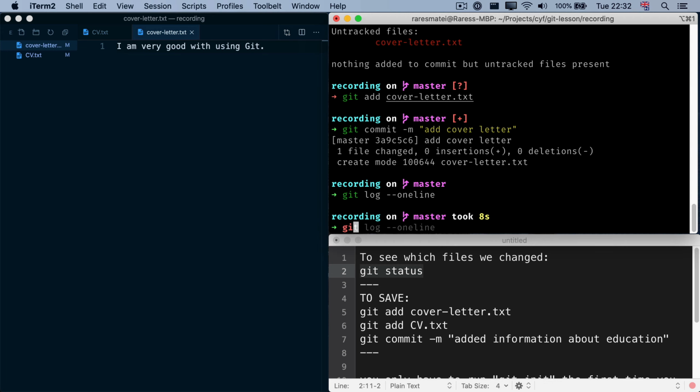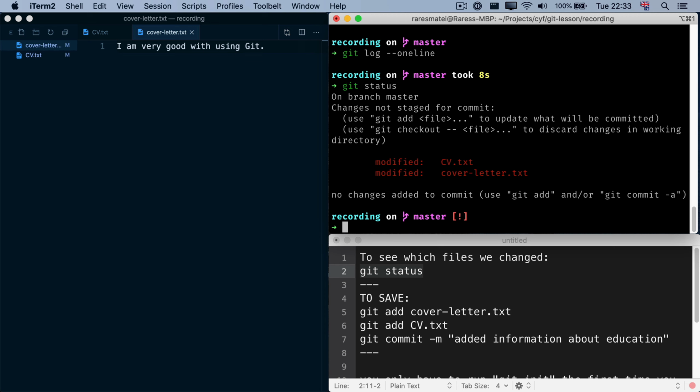Okay, so if we type git status, that's gonna tell us that we have some changes here made to the CV and the cover letter, but they've actually not been staged for commit. So what that means is nobody has added them yet. Okay, so let's add our first file, which is git add CV.